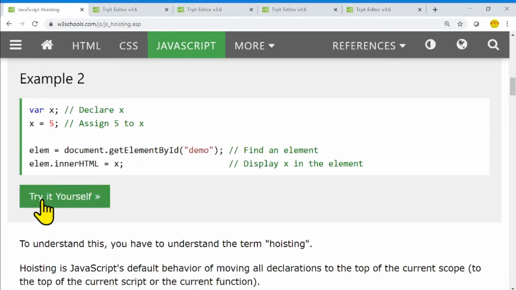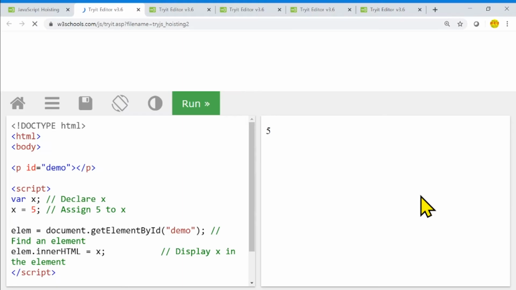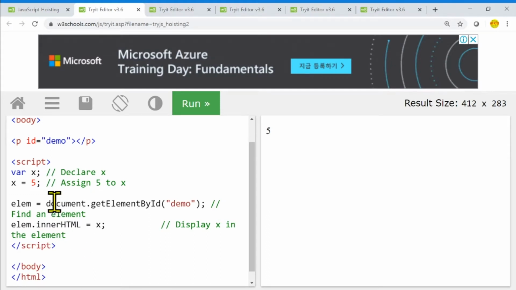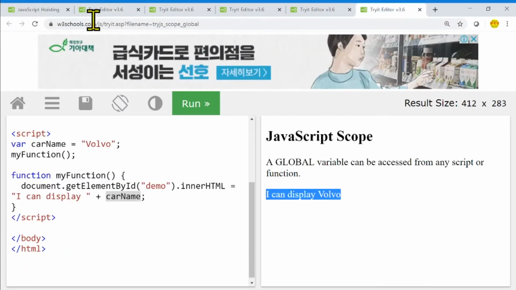Okay, let's look at another example here. This one is explaining what I already showed. This one is hoisted automatically like this. Thus, even though it is declared at the bottom, it will be hoisted to the top like that. That is called hoisting.